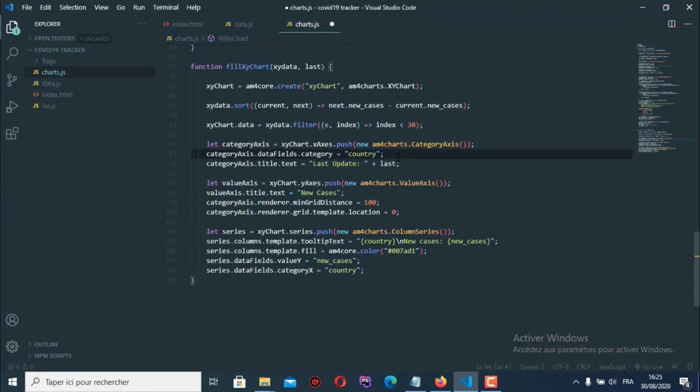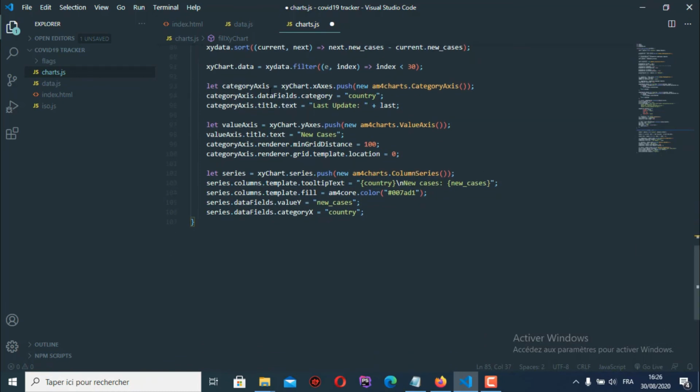It also takes the title. We created the title for this category axis, which is the last update and the value of this last update, passed as the second parameter of our function fill XY chart. After that we create the value axis. The value axis presents the y axis of our chart.